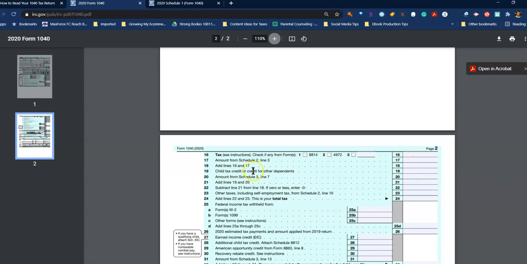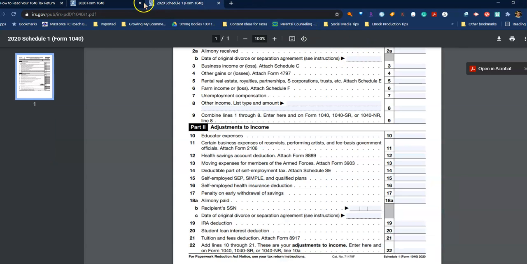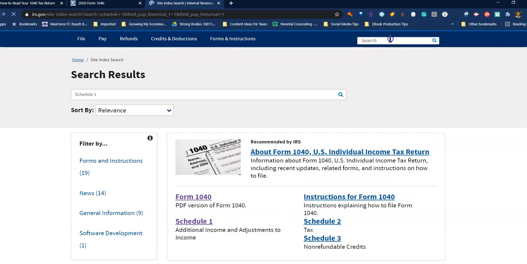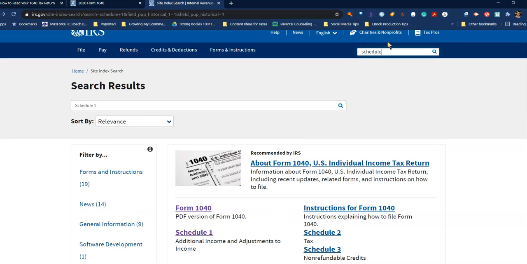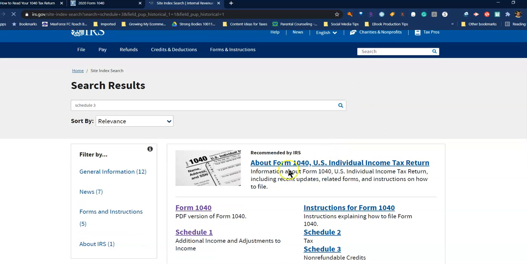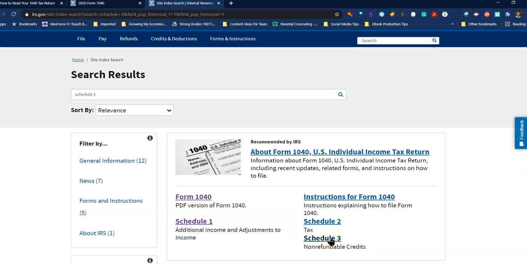And now we begin to find our credits, like different credits are going to go here. For example, on line 19, your child tax credit and credit for other dependents are going to go there. Let's see, from Schedule 3, let's take a peek at Schedule 3. Okay, let me come back. Trying not to make this video too long, but I just want to be thorough to help everyone out understanding their information. Okay, here's Schedule 3.